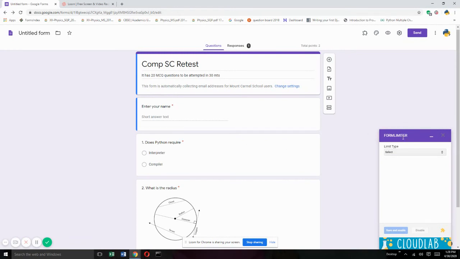Now in the Form Limiter, select the date and the time. It says stop accepting form responses when the due date arrives. For example, if you are scheduling this for tomorrow, then you say May 1st, and at what time? Let's say 8 a.m. If you want PM, you click here on PM, otherwise you click on 8 a.m. So can you see, if you click on PM, it changes.